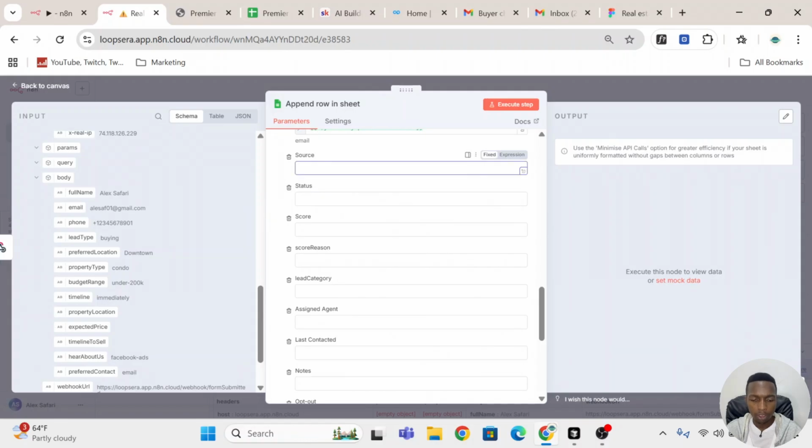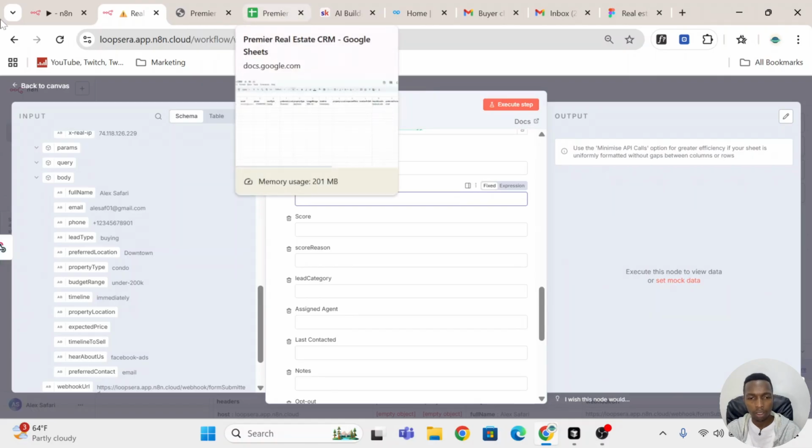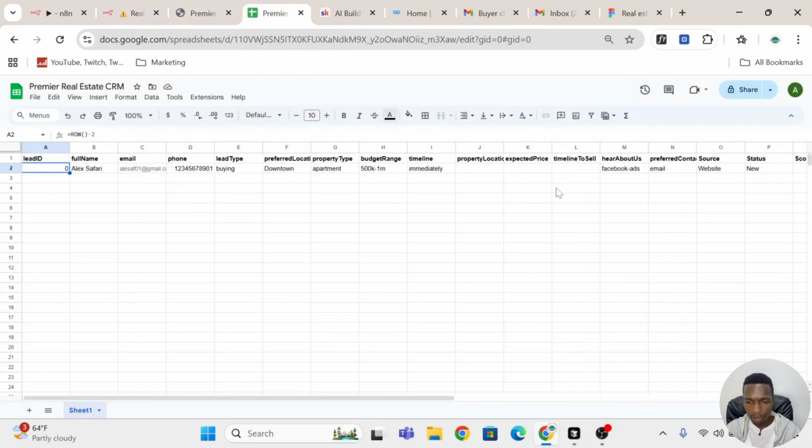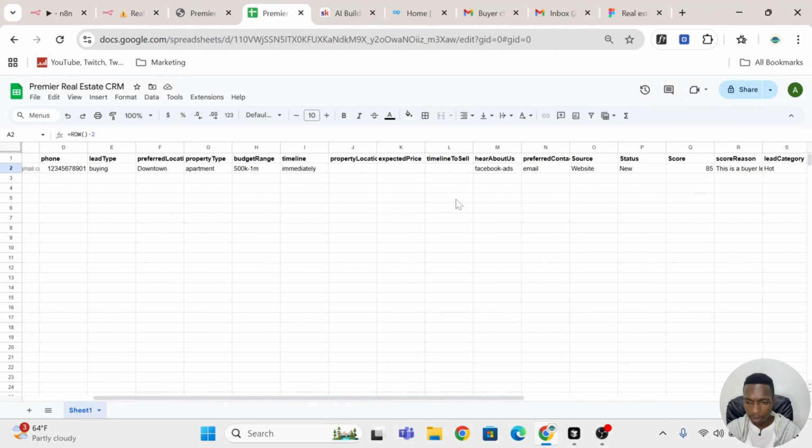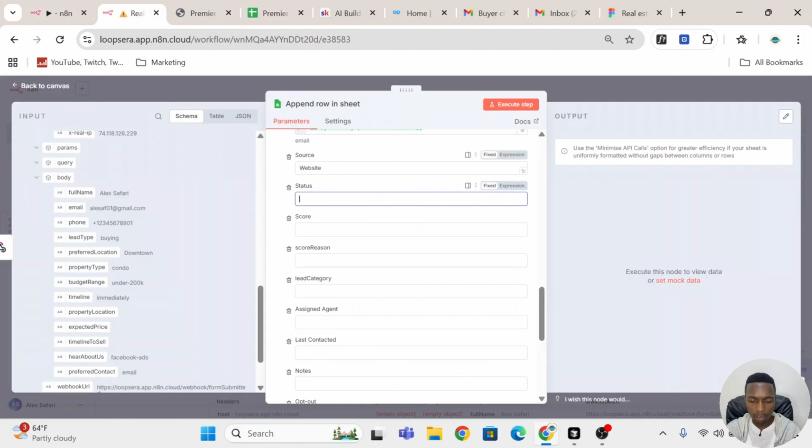So for the source, we'll say website. Status, a new lead, so it's new. Score, we'll just leave blank, so we'll delete this. We'll delete this. The lead category, we'll delete this. This is going to be done by another agent that's going to do lead scoring.